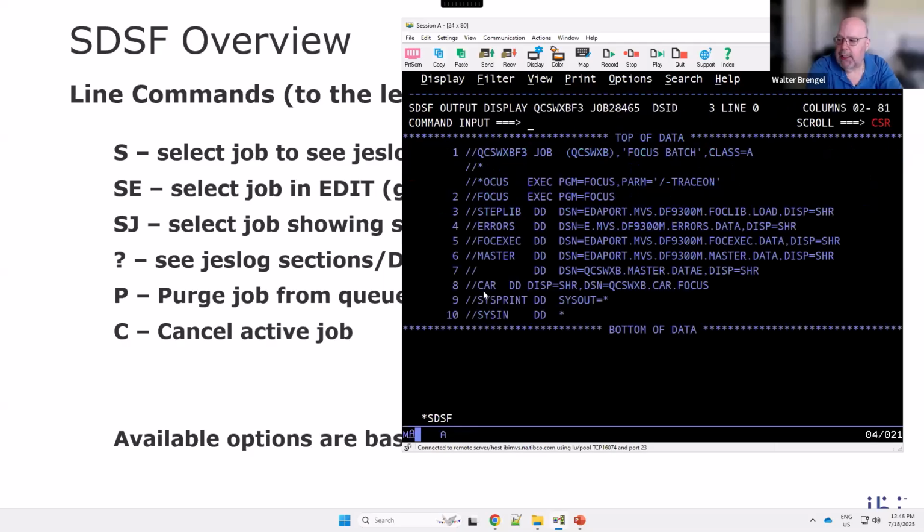If I look at the JES JCL, this is what I see. I see my job card, I see we're running Focus, I see we have a sysin that's allocated to DD asterisk, which means that we're running in stream. But what if I want to see what was submitted in that sysin? Is there a way to do that?